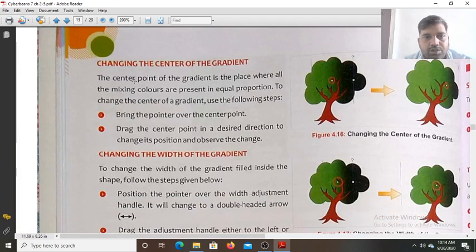Now you can see how you change the center of the gradient. Here the center point of the gradient is placed where all the mixing colors are present in equal proportion, meaning all the colors you have used are present in equal proportions at the center point. To change the center of the gradient, use the following steps. Bring the pointer over the center point. Drag the center point in a desired direction to change its position and observe the change.